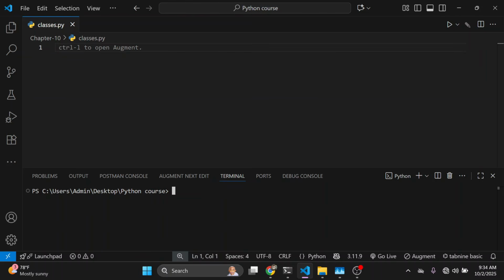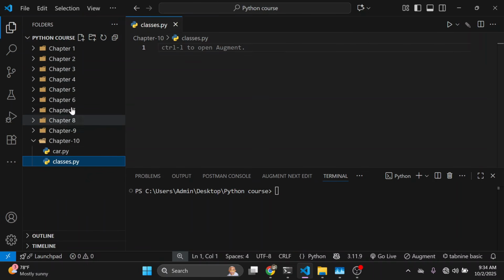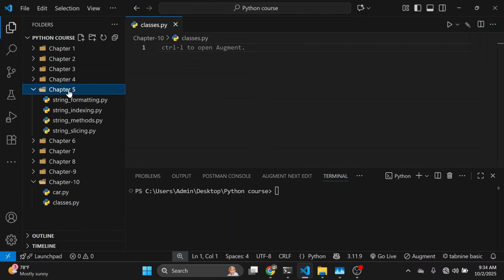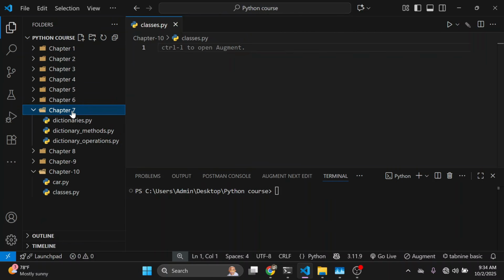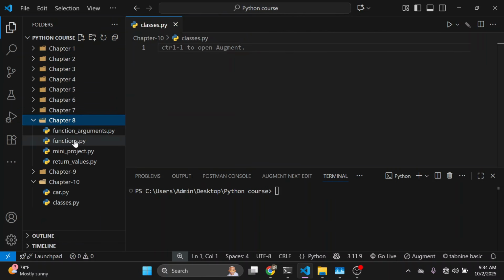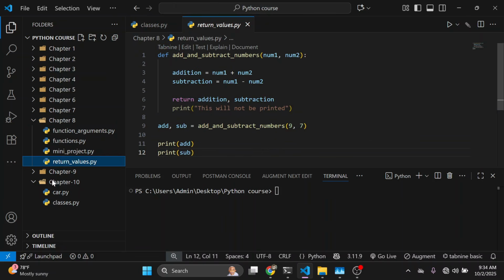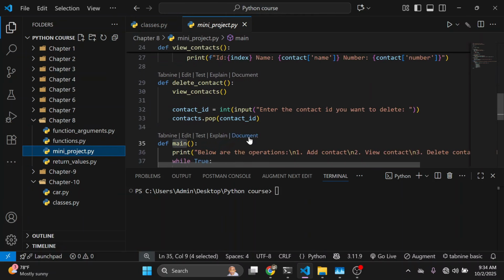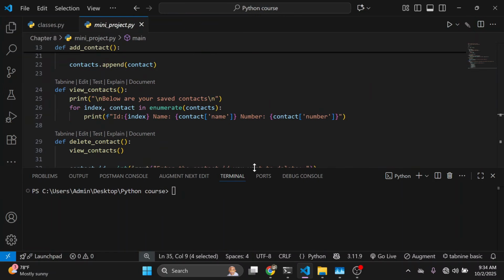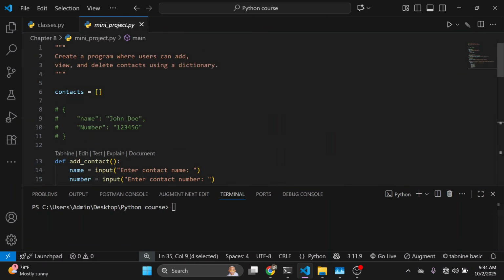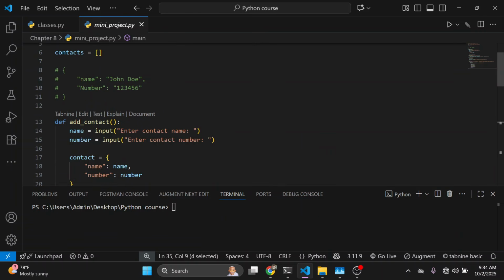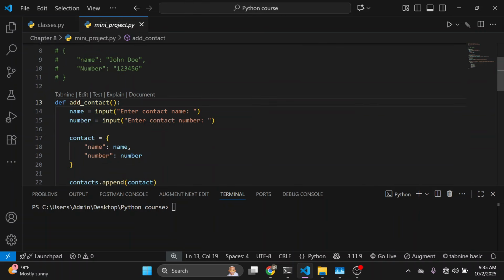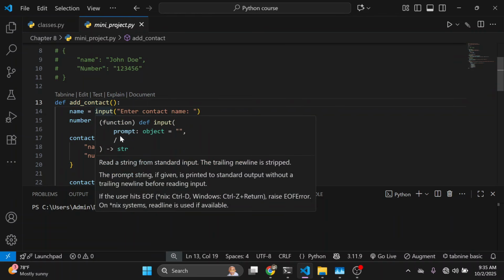Now, before I even start writing any code and explaining in detail what classes are, we need to talk about a different paradigm which I had taught you in this course. So if I go to chapter 8, you can see that we had spoken about functions. So functions are actually a different way of writing code, a different paradigm of writing code. And this is called the procedural paradigm of writing code.